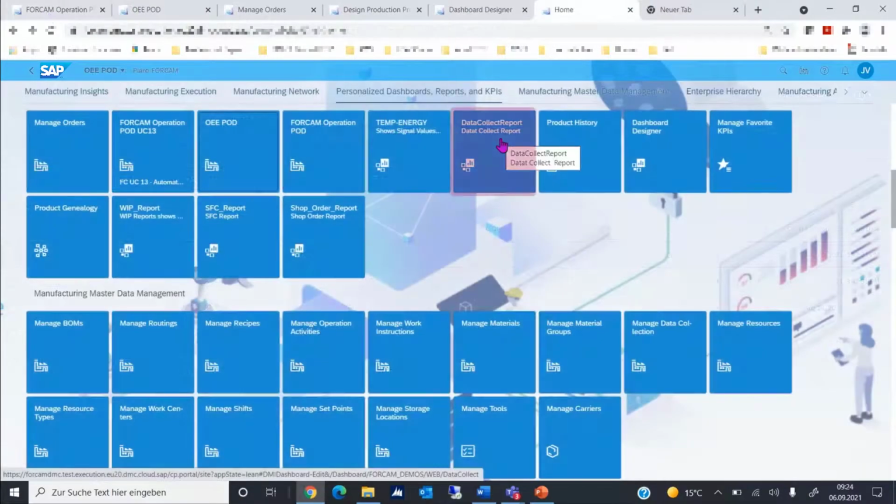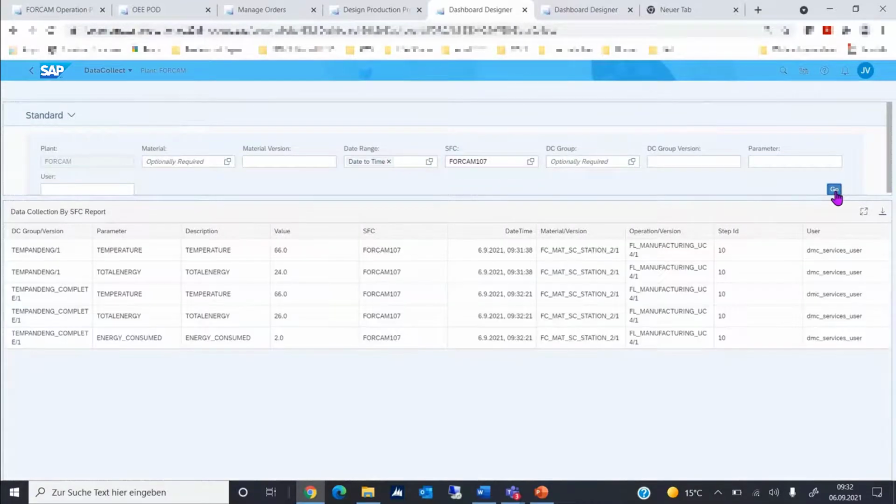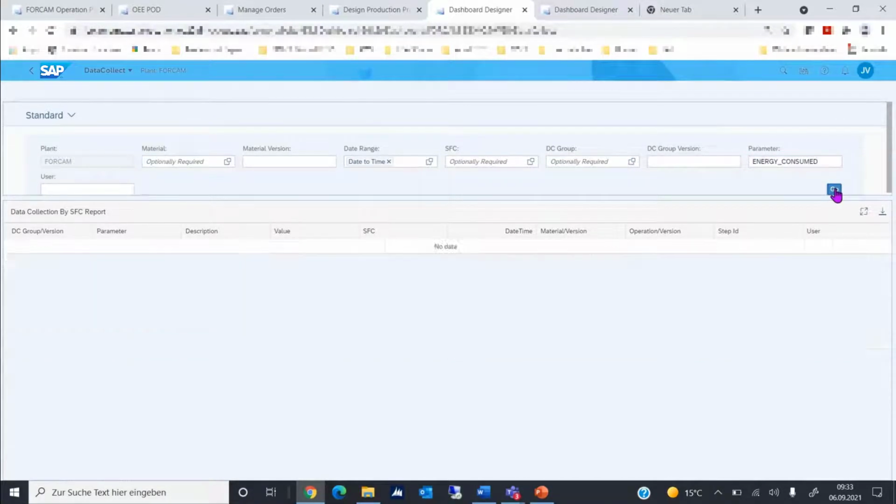So if we now have a look at the data collection application in SAP DMC, we can display our data. We search for our SFC 4CAM107, execute the search, and then we can see all our collected data. And for energy consumed, we can see a value of 2, meaning total energy changed by a value of 2 between the initial and final measurement. The data collection also has powerful filtering capabilities. So for example, we could filter for energy consumed over all SFCs.